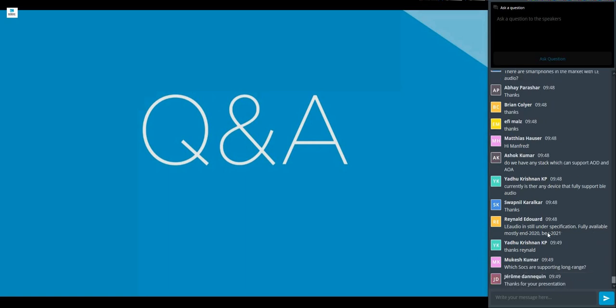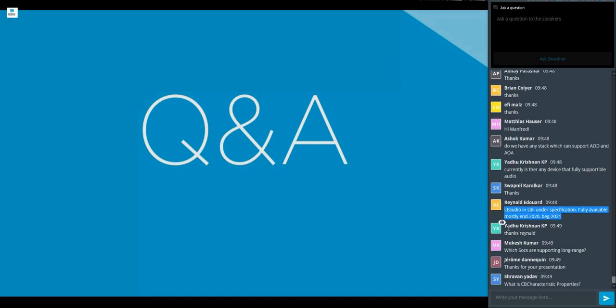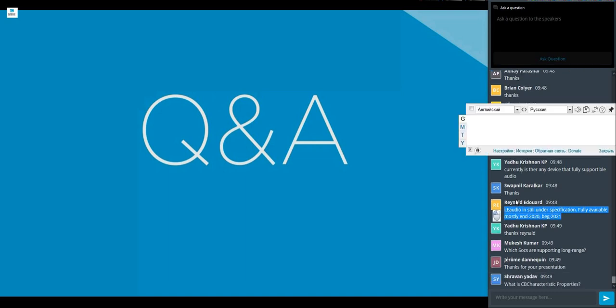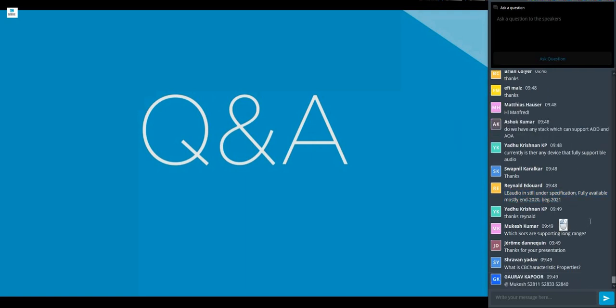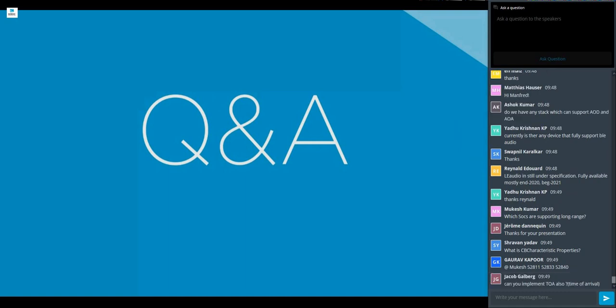Then we have a question, will nRF53 or nRF52 be able to support simultaneously LE Audio and native BLE for data transfer? I'm not 100% sure on this, but I'm pretty sure that we will be able to do concurrent LE Audio and BLE data transfer. But you only have one radio with a finite radio time, so this needs to be managed somehow, so that you have enough throughput for your audio transfer.